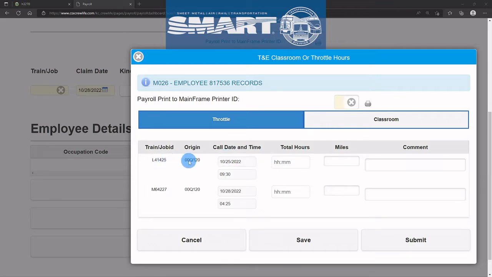L41425, origin at Lafayette. There's the pre-filled on duty and call time. Total hours must be 8 hours and 38 minutes. Miles on that assignment is 138. Comments if needed.